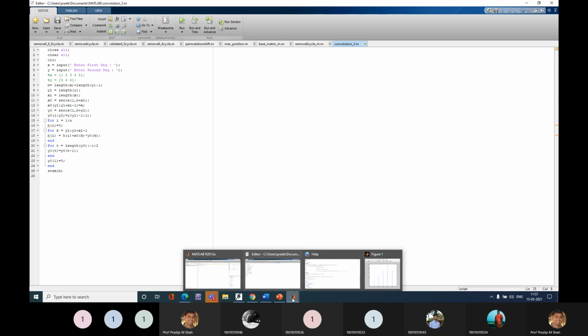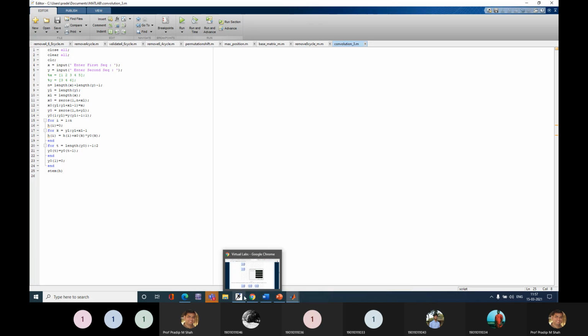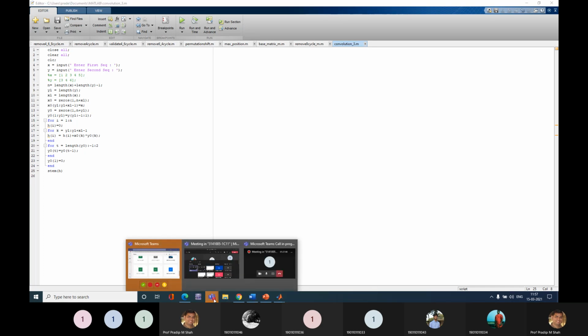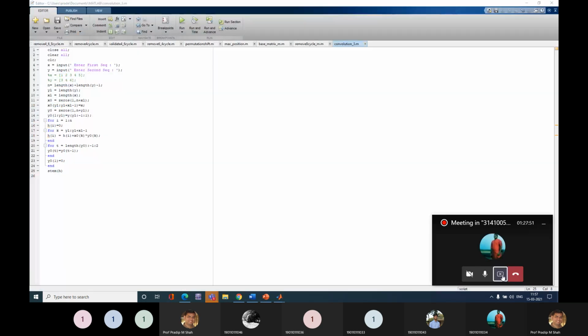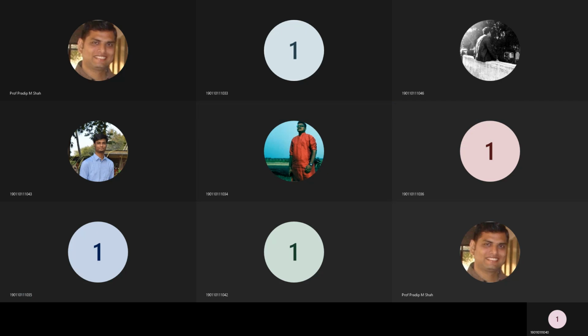Okay, so that's it from my side. If you have any query, any doubt, you may ask. Okay, if you have no query, no doubt, you can do the same thing at your end. VLab you have, and I'll put this program in MS Teams. If you do not have MATLAB, you can also use Scilab. In Scilab also you can perform the same experiment. Okay, I'll stop sharing my screen here.